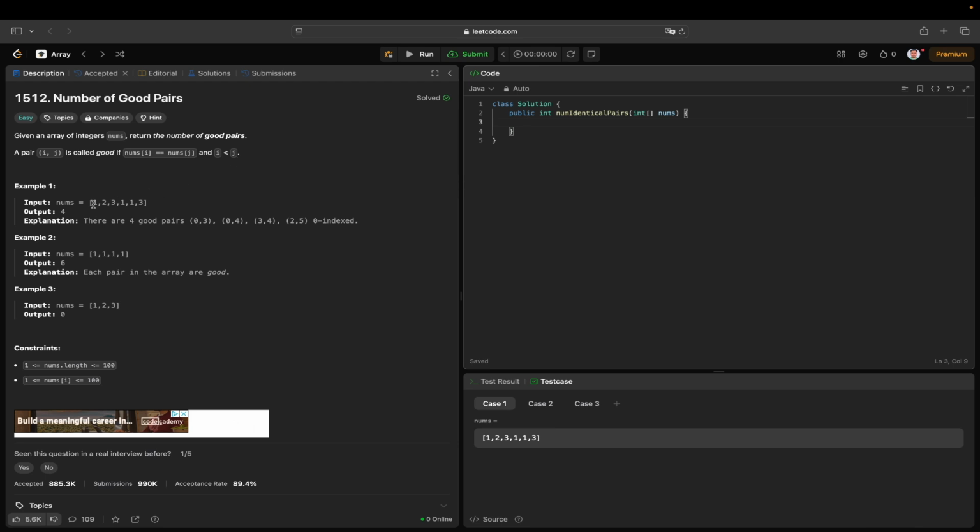So you see that this one is equal to this one, so this is a pair. Similarly, this one and this one at position 4 will also be a pair. So 0 comma 3 and 0 comma 4 are pairs. Similarly, 3 comma 4 is also a pair, which is this one, and 2 comma 5 is also a pair, which is this, and the 3 at the end of the array.